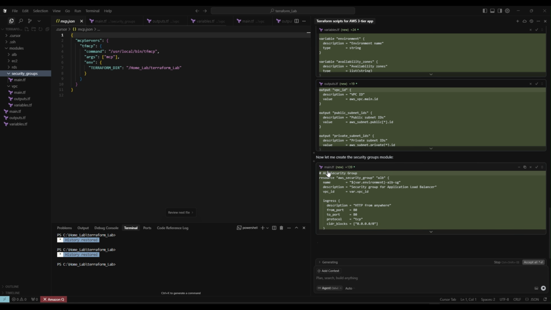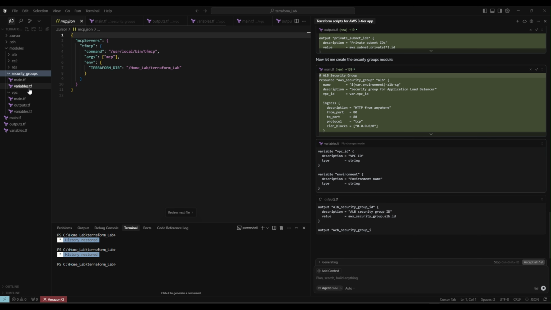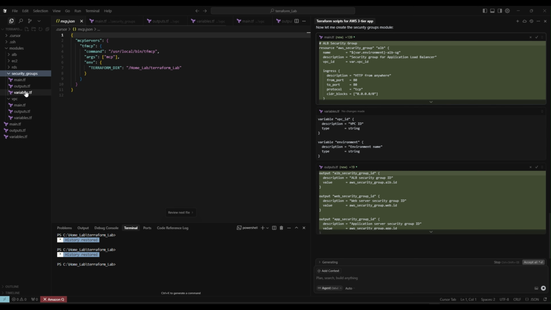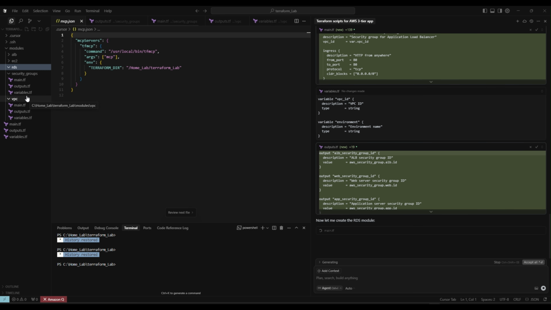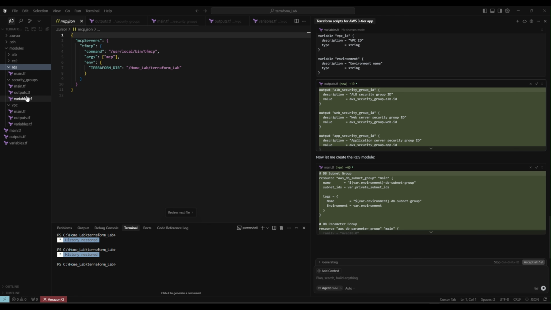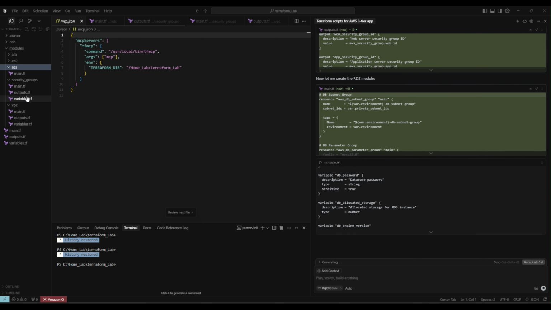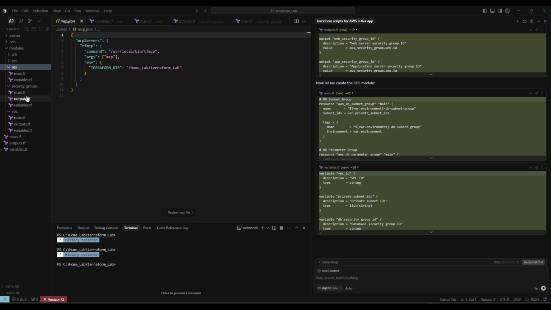So you see that the main.tf has come up under security group. Now a variable.tf has also come up under it. Soon you will see an output.tf as well. Yeah. Now it will go to mostly RDS next. Yeah. So you should be seeing all three files coming on there as well. There it is. The main.tf, the variable.tf, and the output.tf.